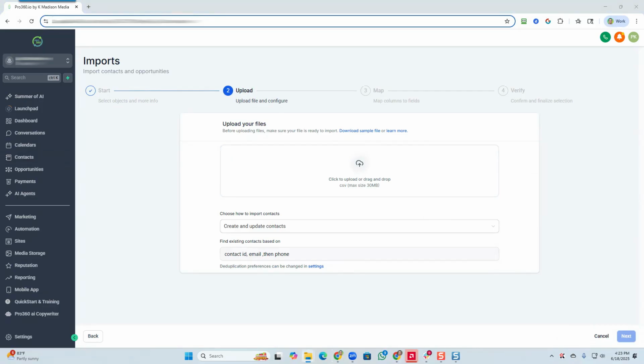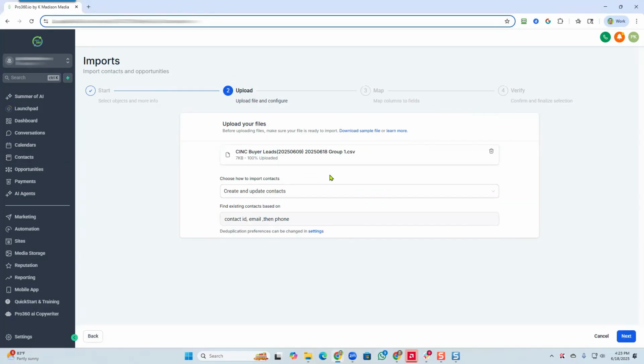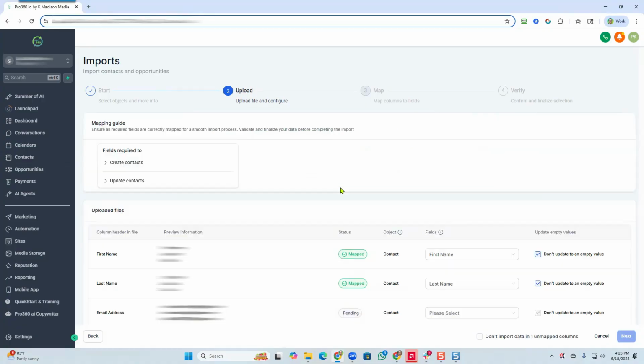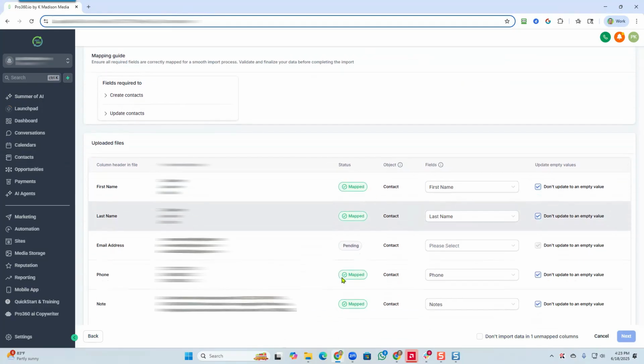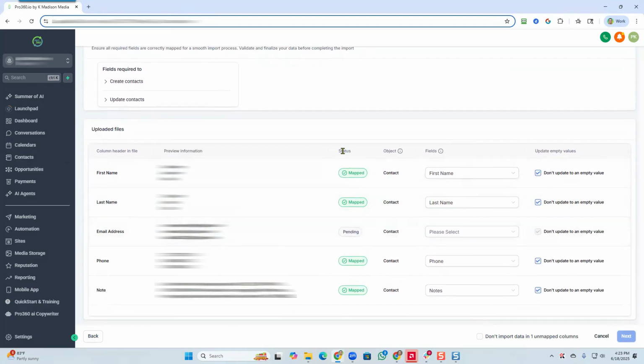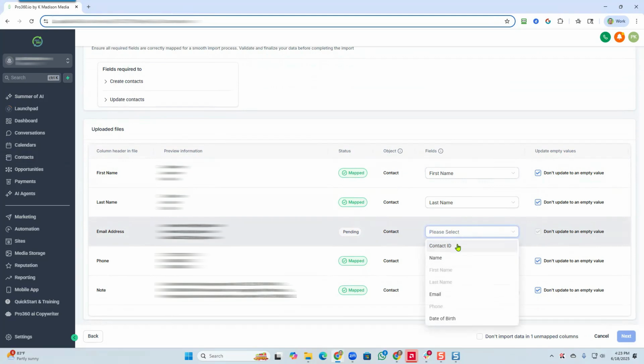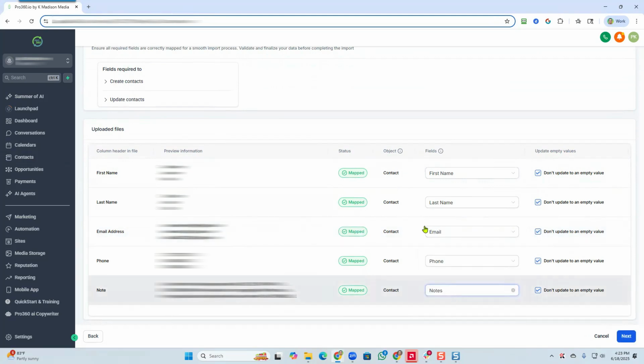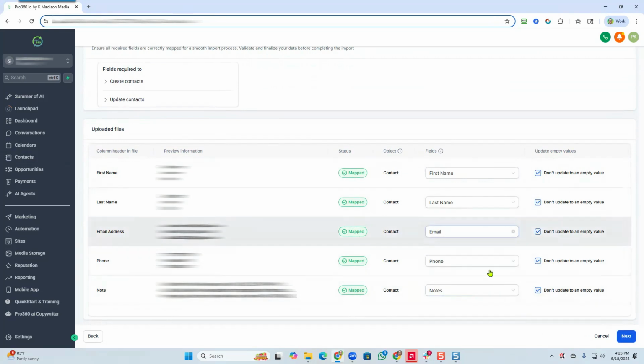So in this case, what we're going to do is drag the file over, and there we go, right? And then you're going to click next. And then what we're going to do here is make sure that all the fields are mapped. You've got to make sure that they're mapped. You see right here, it says pending. This one, you just want to make sure that it's mapped to email. And then once everything is mapped, you're going to click next.